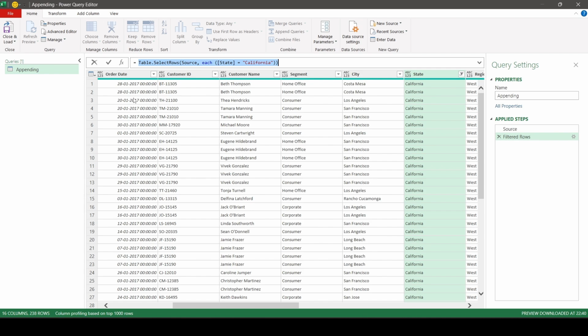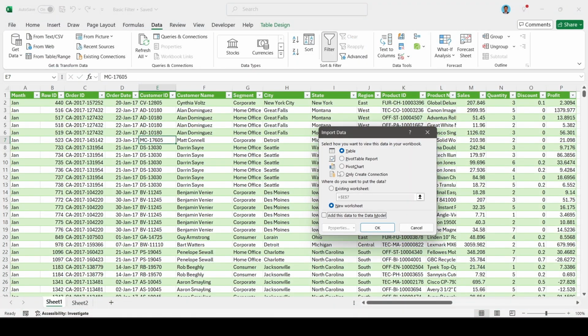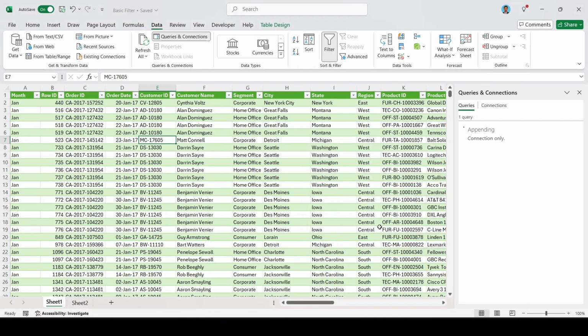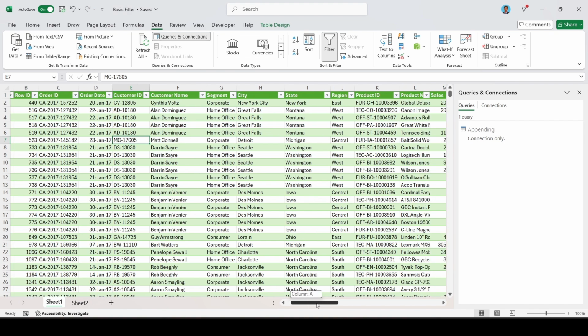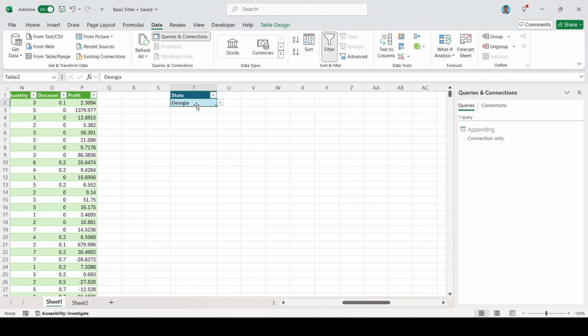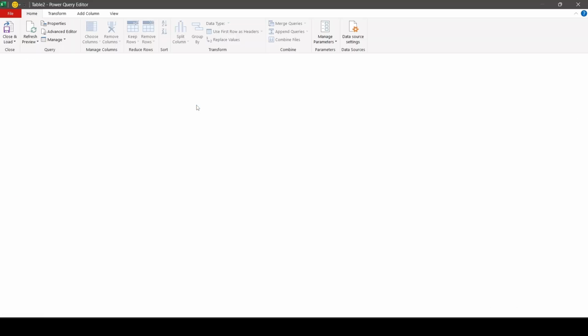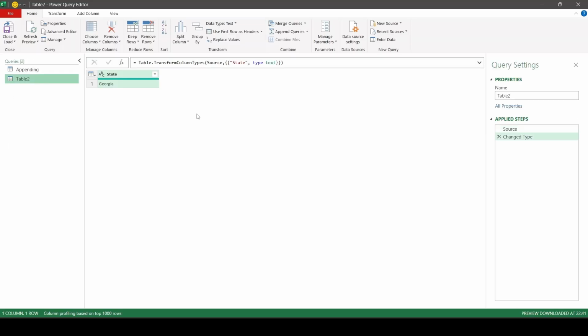For now, it's partially completed. I will load this into Excel using Close and Load to, only create connection. Now I will get this criteria table into the Power Query editor using the same shortcut key Alt A P T. Here I will name it criteria. So I will exclude this changed type step.